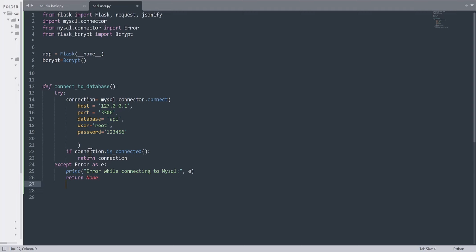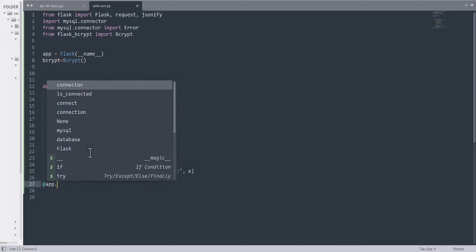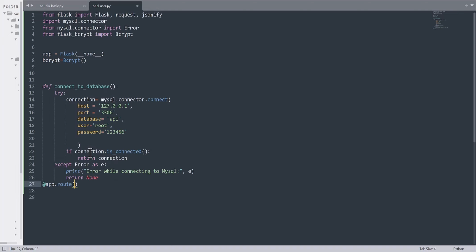Then I am going to define one custom module, and this custom module is defining one endpoint, and this endpoint I am going to give as register. Then I'm defining the method as a POST.